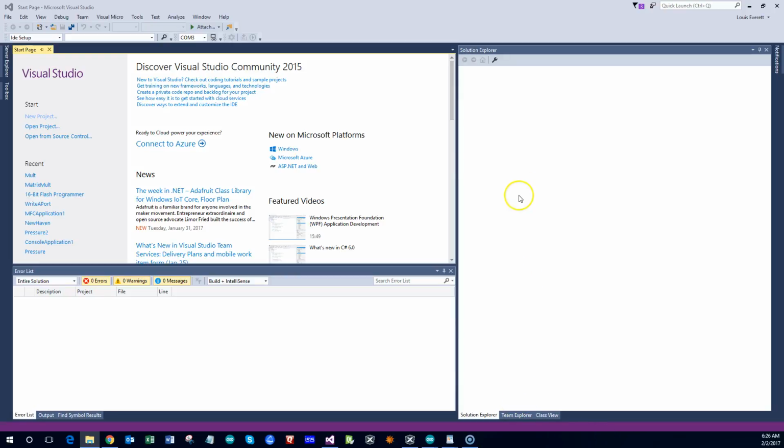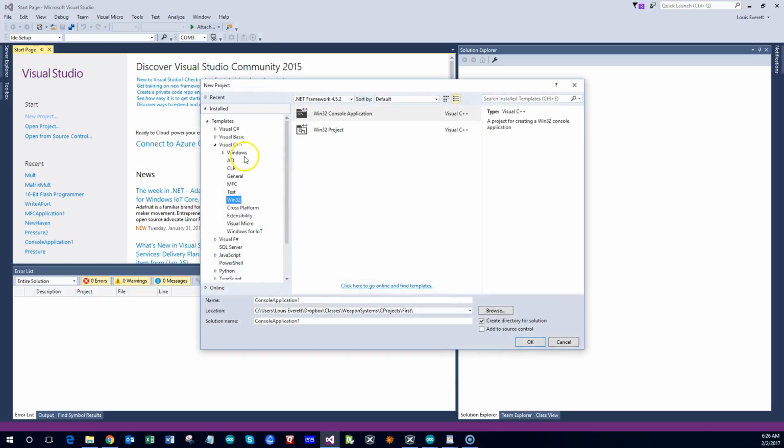Okay, I have Visual Studio up and running. I'm going to create a new project. I'm going to make a Win32 console application.